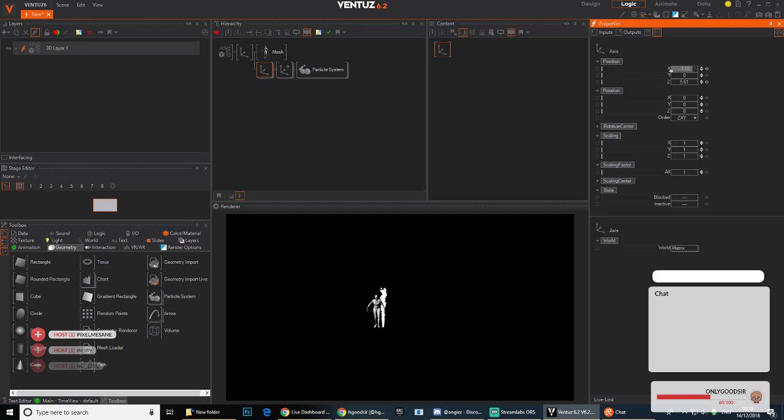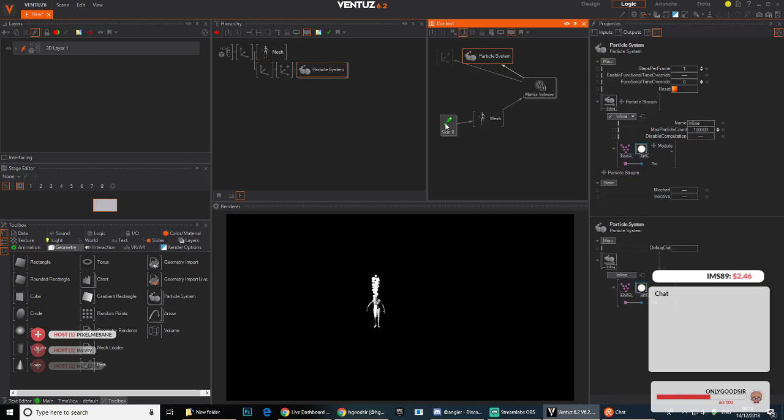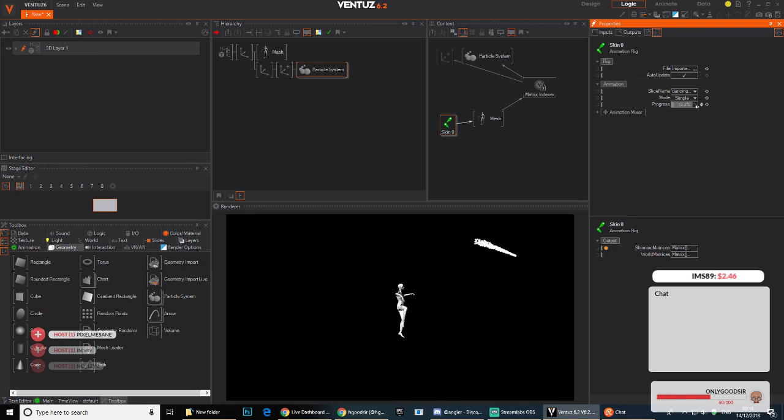Not to be honest. Let's see. Let's find the correct position for it. There's a way to map it to the joint. Exactly to the joint.